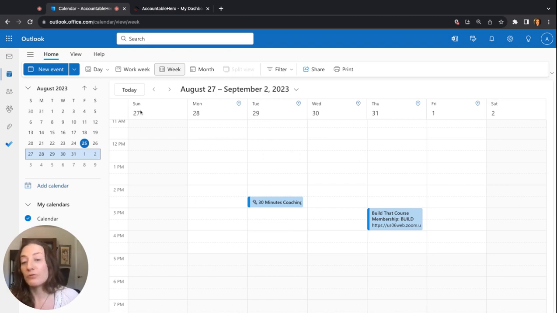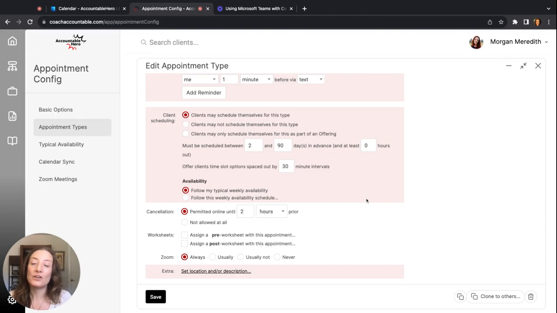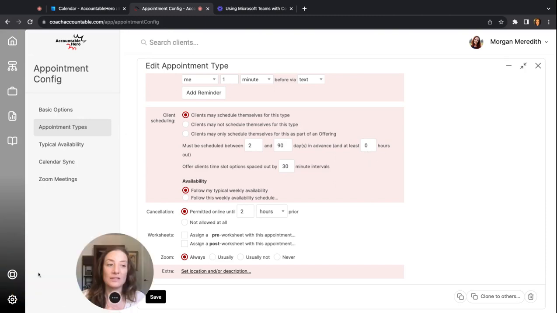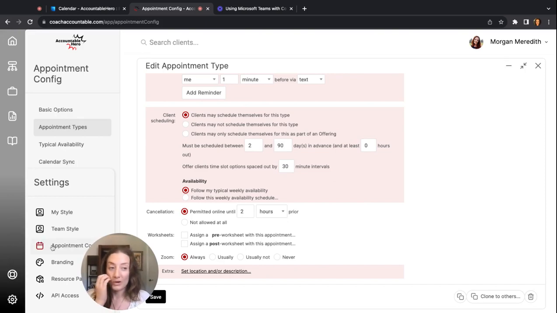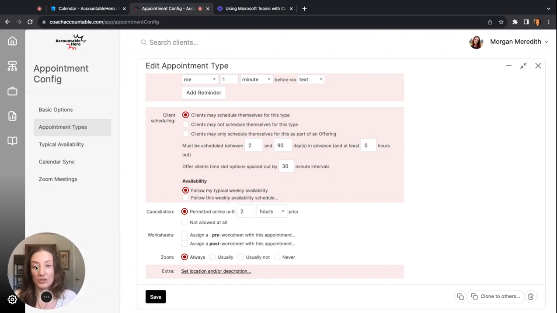The first thing you'll do is create the meeting in your Outlook calendar and create the Teams meeting while you're doing that. You'll copy that Teams link and then go into Coach Accountable. And here in Coach Accountable, I am in the settings. Settings, appointment config, appointment types. You do want to make sure that your appointment types are not all set to always be Zoom, or you won't be able to use your Teams link.